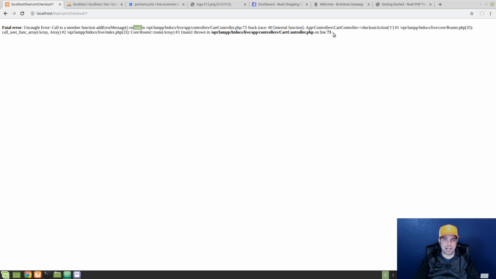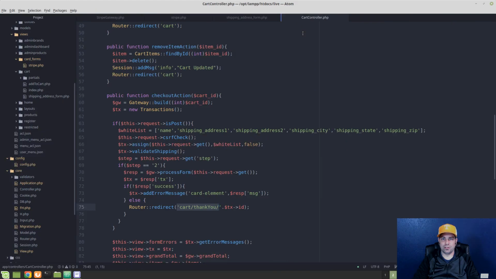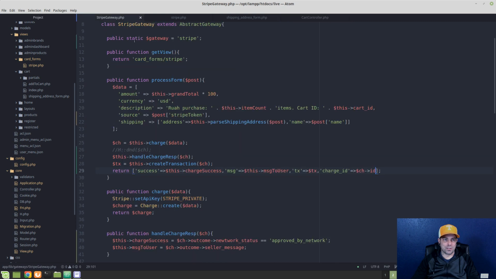And so if I look back on line 73, right here, it tells me what line to look at in the cart controller. If I look at line 73, it's trying to call that add error message on this transaction. So what I did was I looked up and I said, hey, this transaction is supposed to be set from the response. So then I was like, okay, well then look back at the response, and I hadn't done it yet. So now that's why I just went and did this response. So this return should return TX, which is that transaction object, and then I could do that.